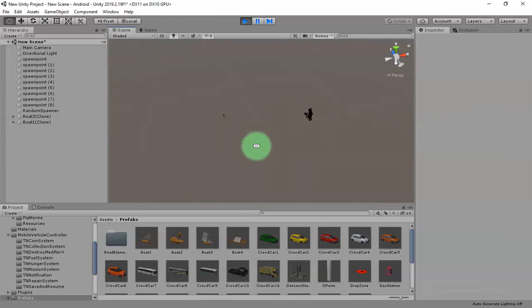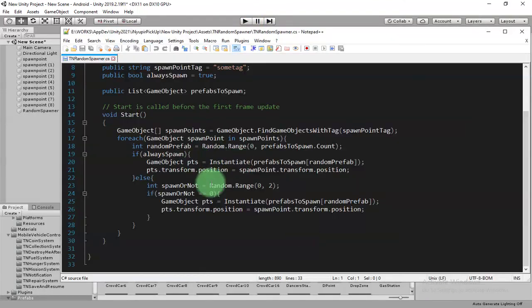So if you want to modify how randomly it spawns the object, you can change this value. It will generate a random number between 0 and 2, and if the generated random number is 0, it will spawn the object. Otherwise, it will not spawn. If you want to spawn fewer objects, you can change it to a higher number, for example 6 or 10. It will very rarely spawn objects on your spawn points.